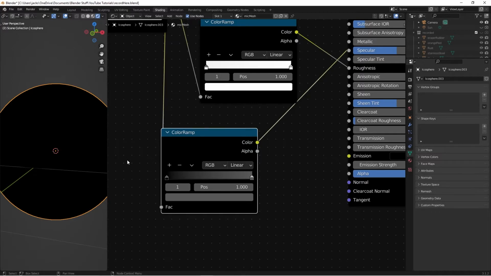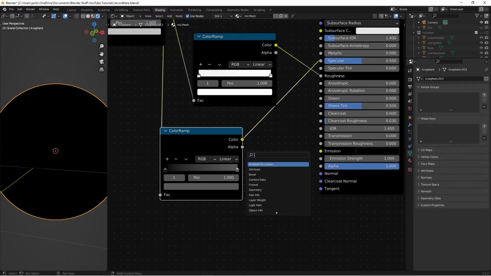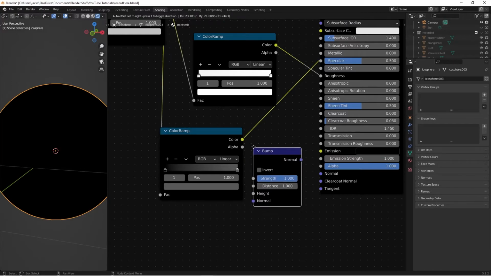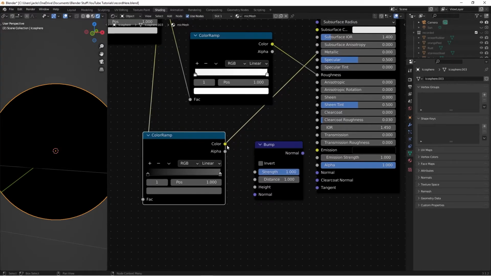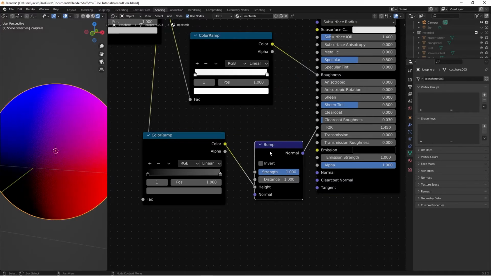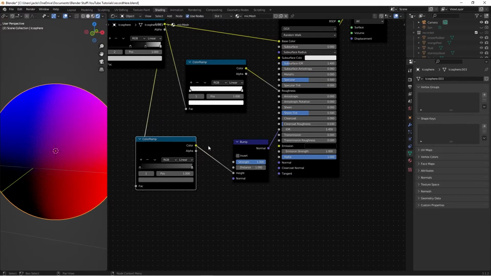So basically we're saying that we want a little bit of bump to be happening here, but nothing too much going on. Then we'll hit Shift A, search for our bump node, like so. Then we're going to take this color right here and plug it into the height of this bump node. And if we Control Shift left click to preview the bump node, we can see what's going on.